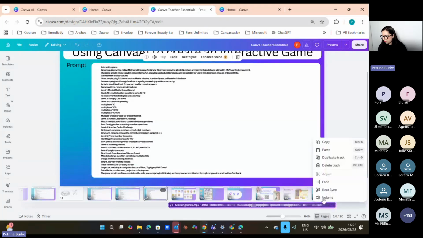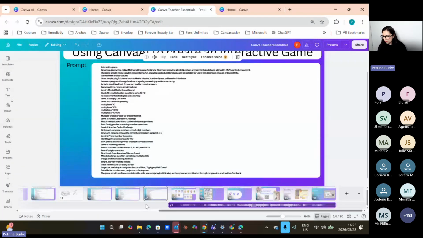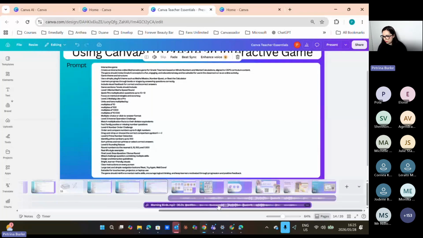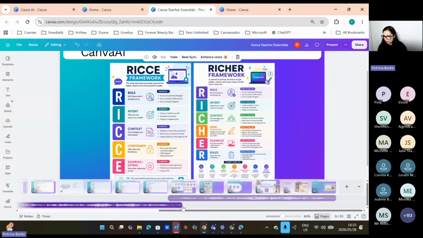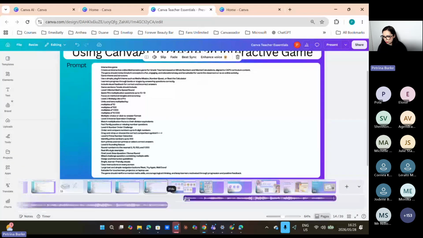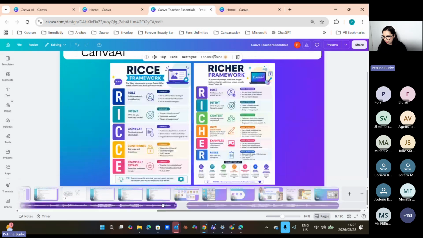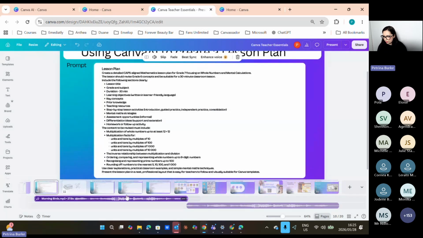Sometimes you even have options that will give you a loop, or alternatively, what I sometimes do is I will just copy it and paste it and drag them next to one another and just cut the ending and the introduction and kind of match it there so that it flows into one another.